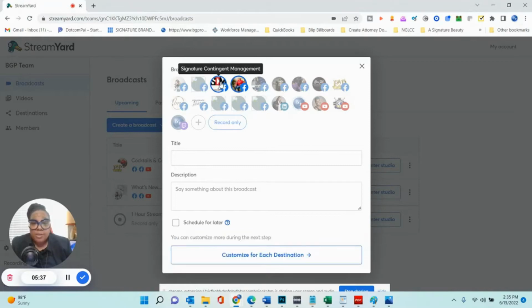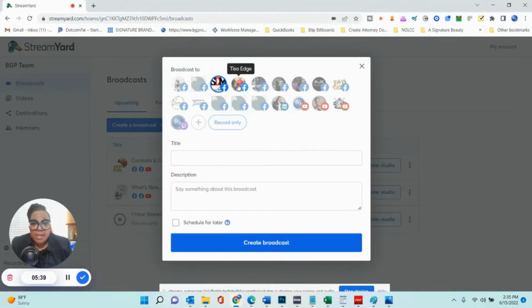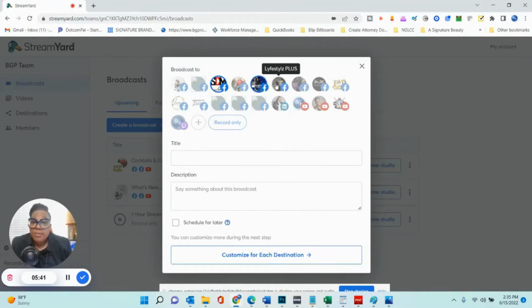So, you have Signature Contingent. I have Tisa Edge, Hope for Tomorrow Deliverance Center, Lifestyle Plus. These are some of my clients that I do manage behind the scenes when they need things. Box Fit Fitness, McCoy's Old Landmark, Pen to Pen Multimedia, Brandon Marcello Event Planning, Corporate to Creatives.